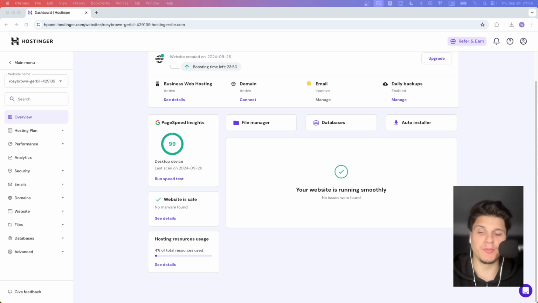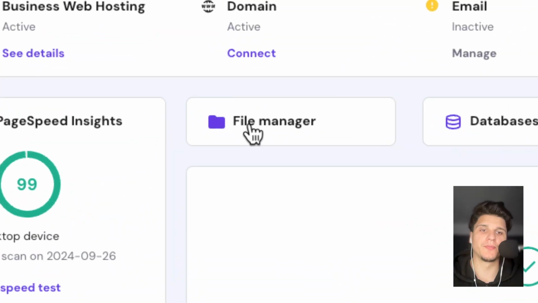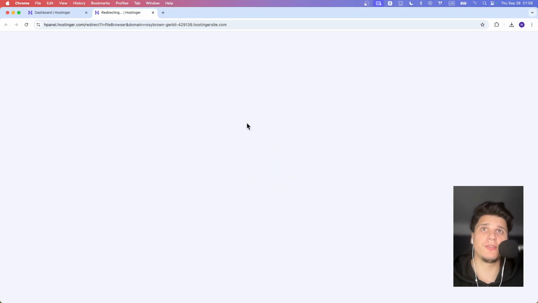How to upload a website to Hostinger in 2024. Okay, so what you're gonna have to do here is to click on File Manager here. We have File Manager, click on File Manager.